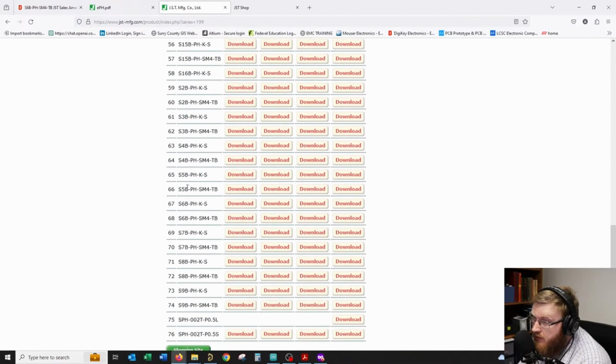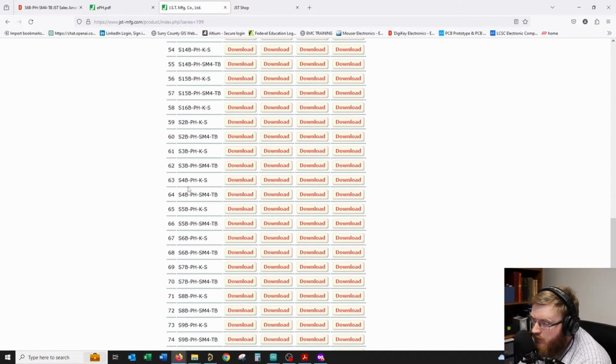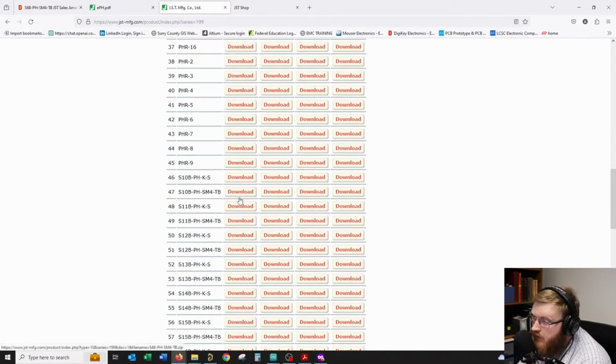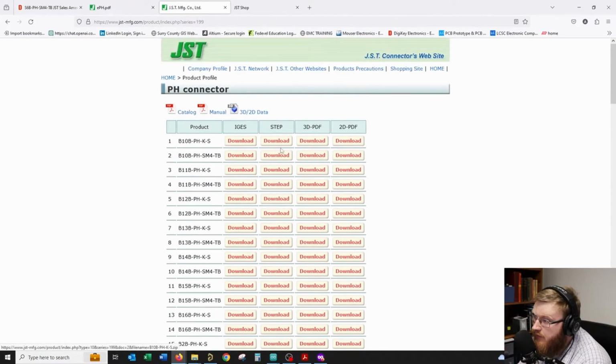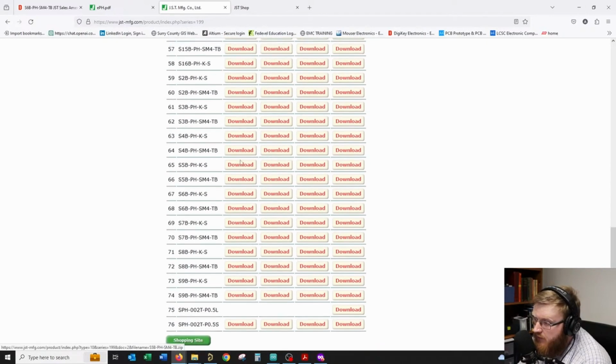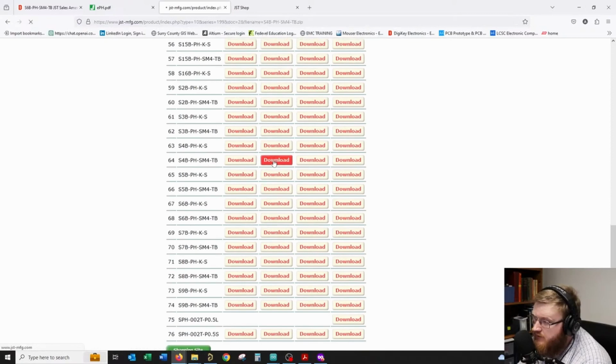We need the S6B. No, we're not doing the 6, we're doing the 4. I need the S4. Which column was step? Step model. You need a step model when you go to do this. Download step model.